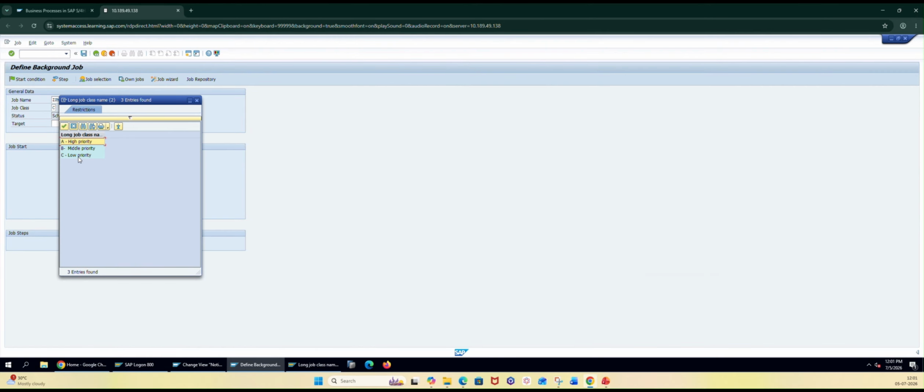And then this is your job priority, which is ABC. So you can just put it. And this is your status, which is grayed out. Based on the steps you are following, it will automatically get updated. And this is the email notification that you can put your email in, in case the background job fails.